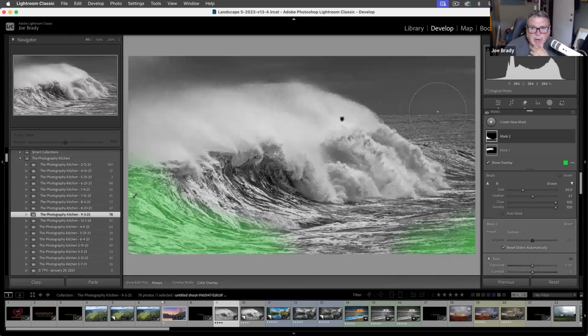The sky is plenty dark there. Actually, maybe this upper corner. I know there's some spray there that's causing the lightness, but let's bring this down. And that's kind of interesting. You know, it's got a lot of impact to it.